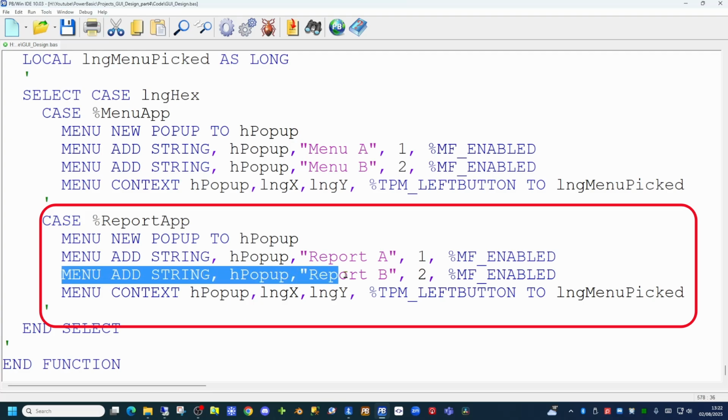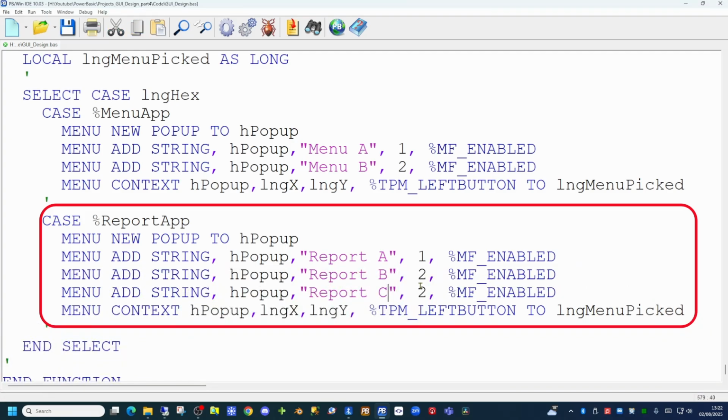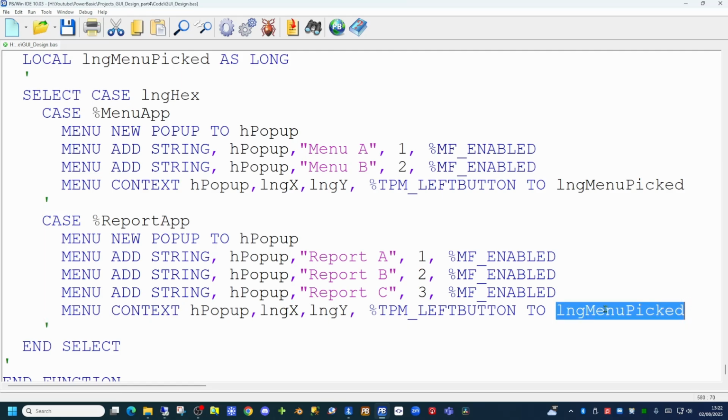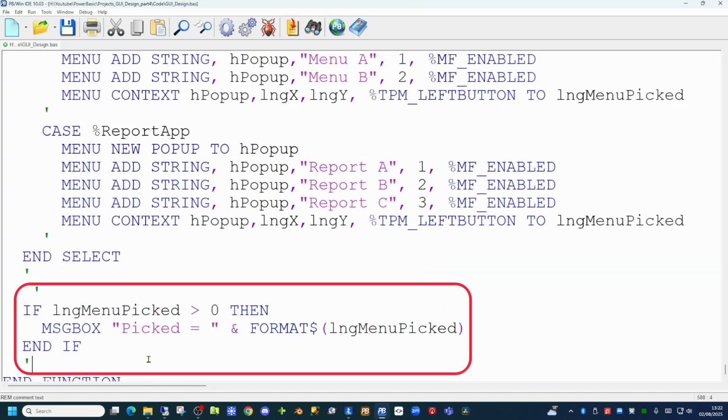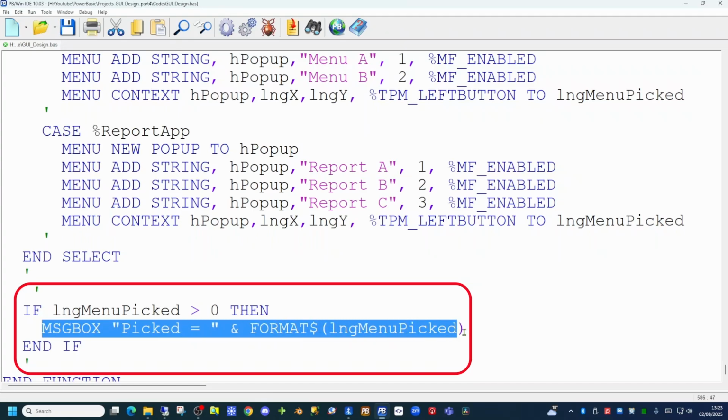We can, of course, add a third option, just to differentiate it between the first one. And again, we're using menu context to populate the menu picked when the user clicks on it with the left mouse button. So just to be sure we're picking up that value, let's put a little message box in to pop up to tell us the number of the menu that's been picked. If the user does not pick any of the suggested menu options, the value in menu picked will be 0. So we can test to see if the value is greater than 0 and display a message box on the screen to tell us what the number picked was.